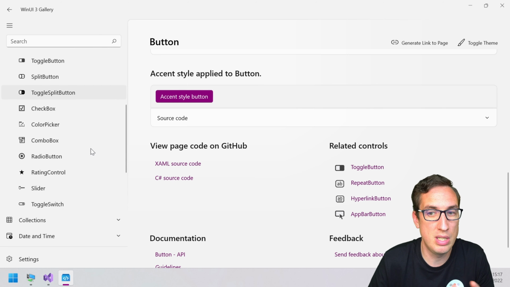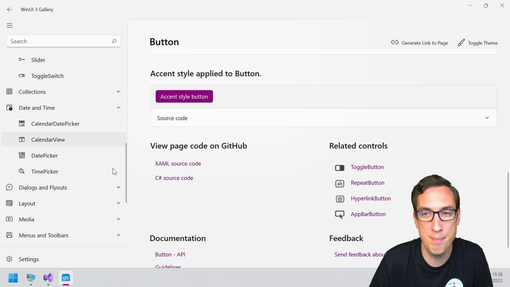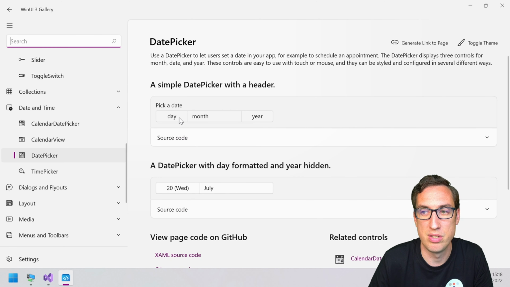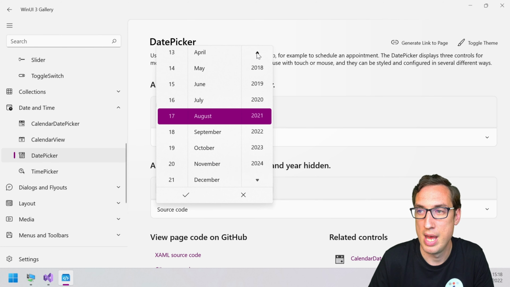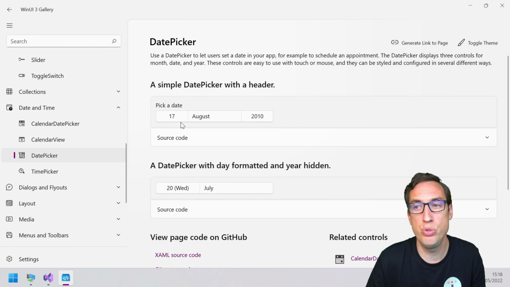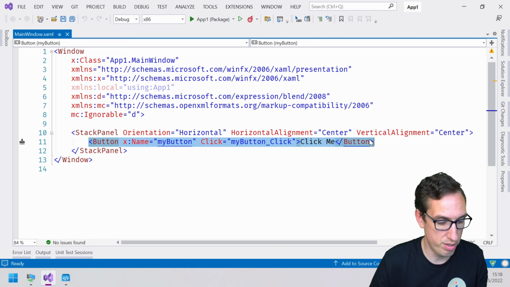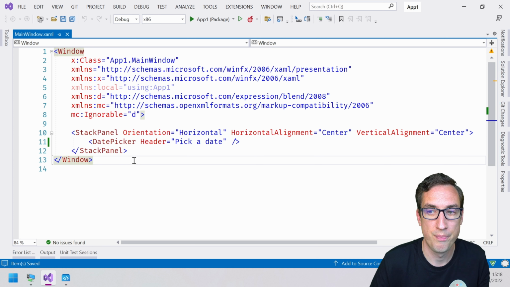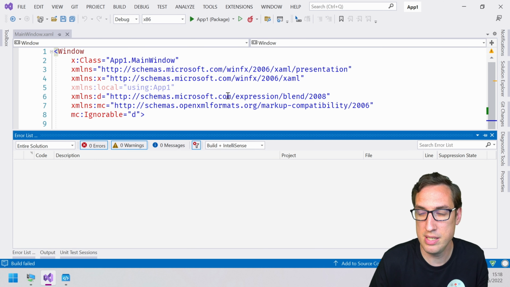And you can basically scroll down this list and look at all of the components. For example, we have date and time. There's the date picker, and it's a very customized date picker where you can pick a date, a month, and a year, for example. If you want to use these components, but you don't know how to use them, just look at the source code right here. You can copy the source code and you can just paste it inside of your own XAML code and run to see what happens when you put that kind of component in there.